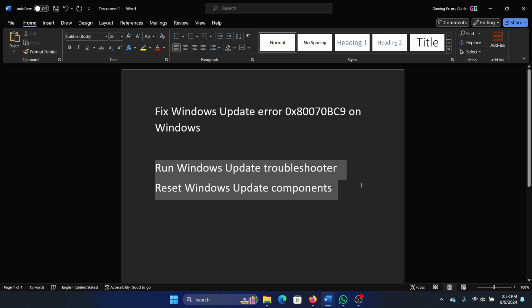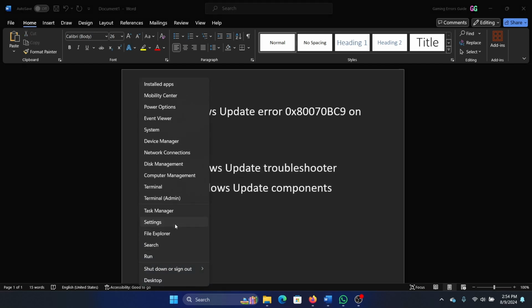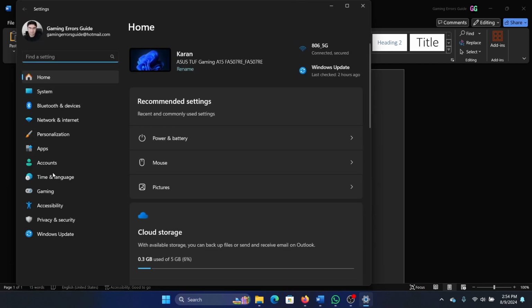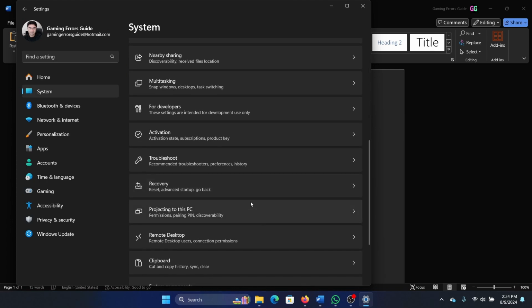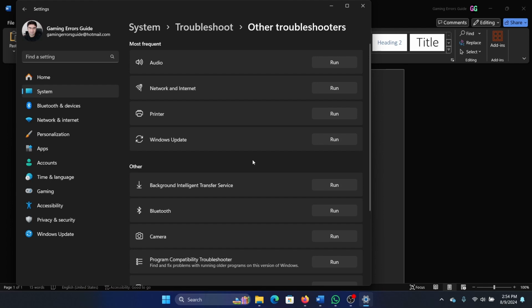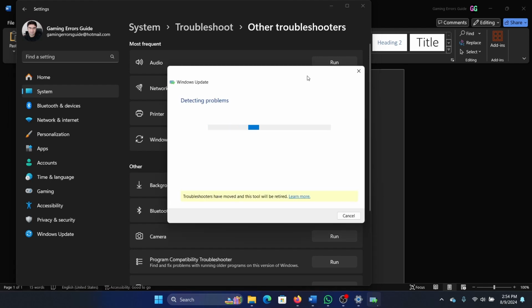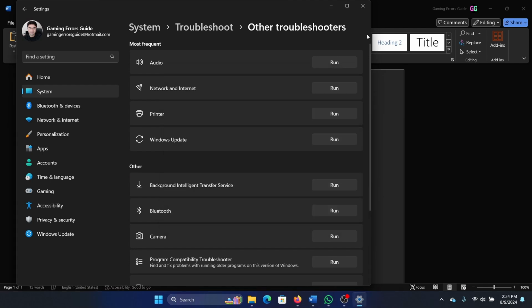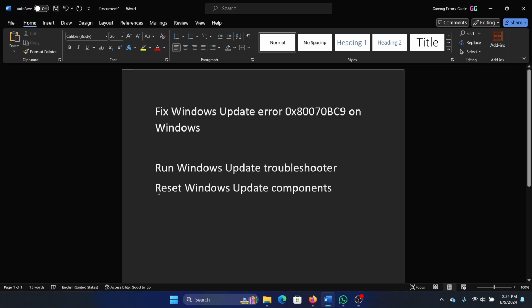The first solution is to run the Windows Update troubleshooter. So right click on the start button, select settings from the menu, go to the system tab on the list on the left hand side. In the right pane, scroll down and click on troubleshoot. Select other troubleshooters and click on run corresponding to the Windows Update troubleshooter. It will start detecting for problems and fix them if possible.